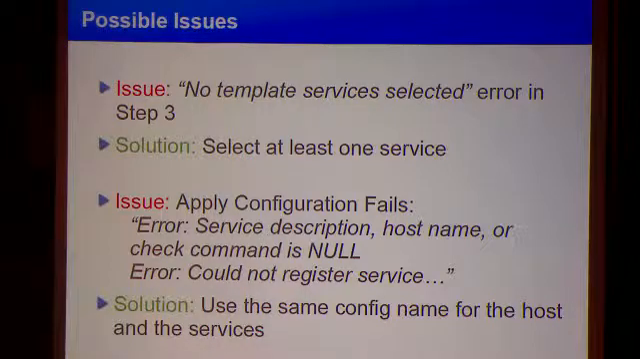Now, for users coming from a Nagios Core background who like renaming, moving configs around, changing those manually, just keep in mind, if you have different names, this wizard will fail. You have to have the same config name for the host and services.